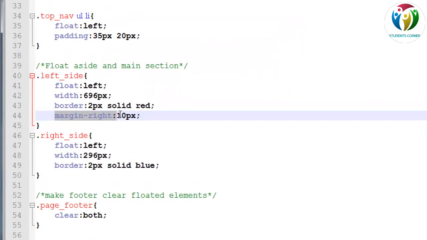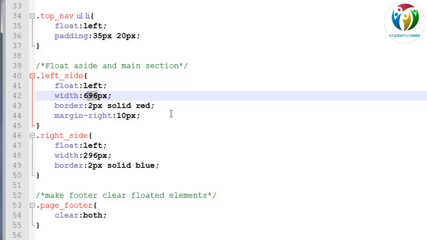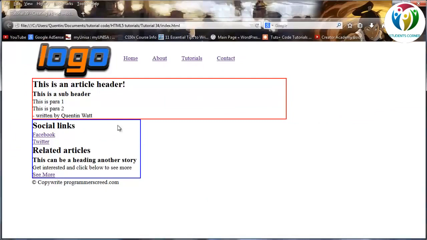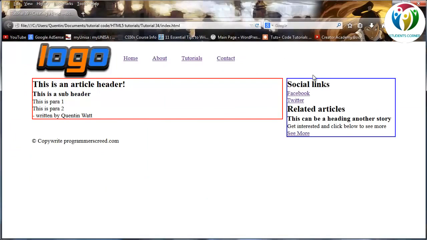Since I added a 10 pixel margin, I'm going to have to subtract those 10 pixels from somewhere. So I could just take it out of the width of this left side over here. I could make this 686 pixels, and that's going to make these two blocks fit next to each other perfectly again. So let's click refresh, and as you can see, they're perfectly spaced out next to each other with a 10 pixel margin in between them.